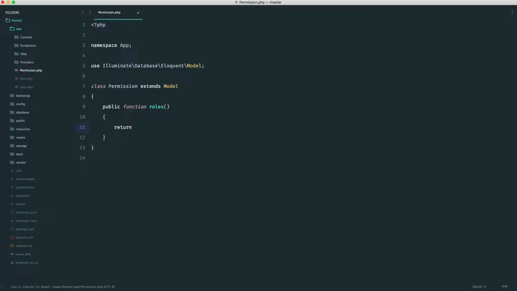So we need to go ahead and set up a many-to-many relationship inside of here. So it belongs to many, and we're using the role class here. And because we have named our table in a specific way, which may not adhere to Laravel's convention, we're going to define that in there specifically.